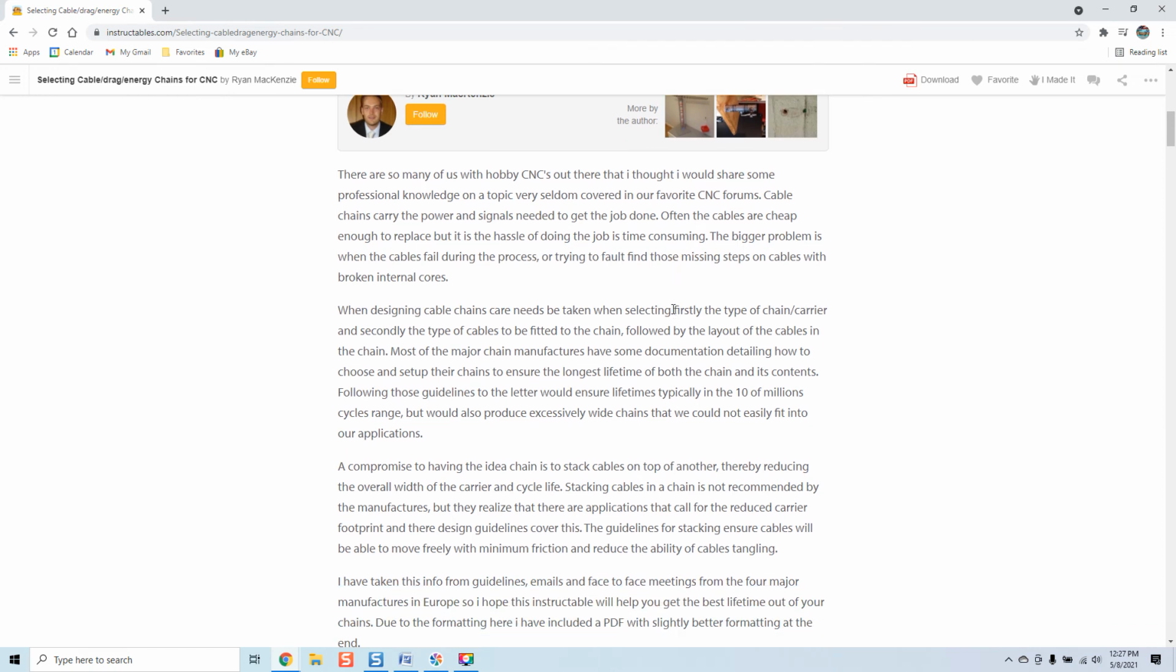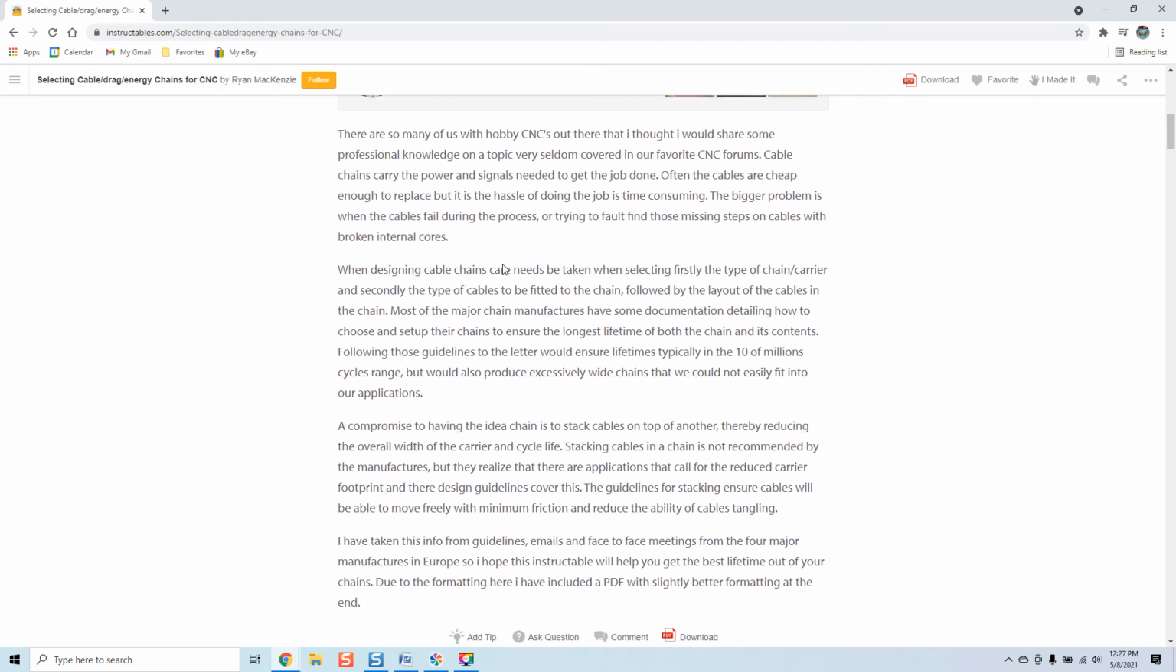I kind of disagree with that. Cables are very expensive, depending upon what cables you're using. The bigger problem is when the cables fail during the process or trying to fault find those missing steps on cables with broken internal cores. And this is where things get interesting.